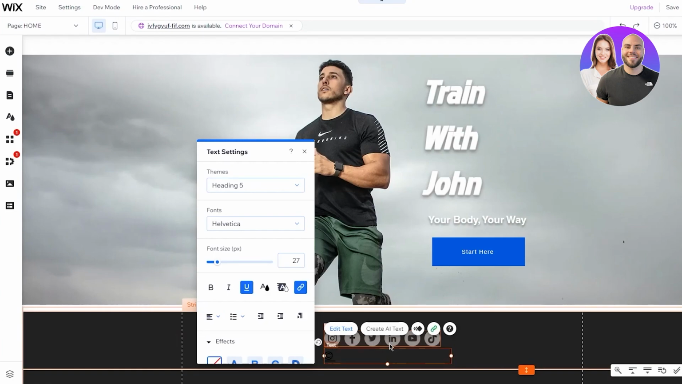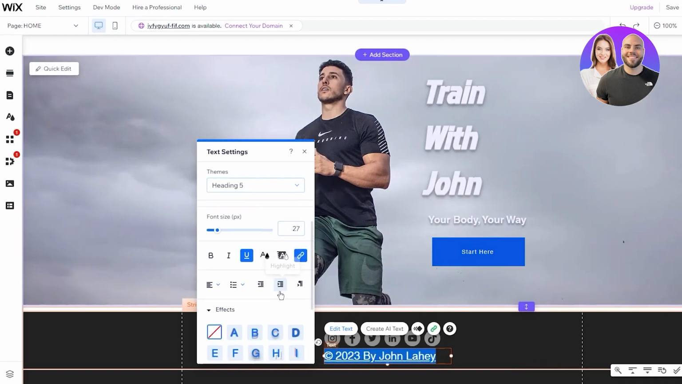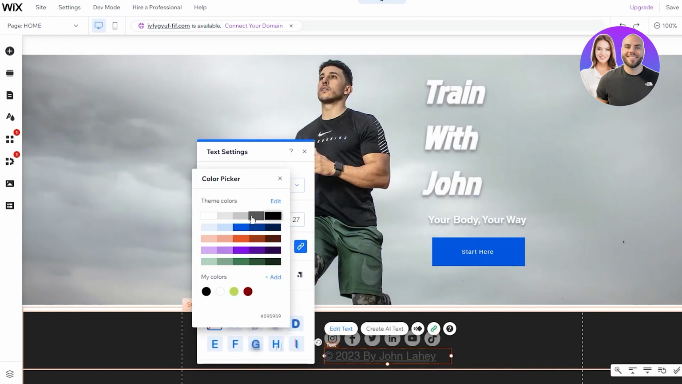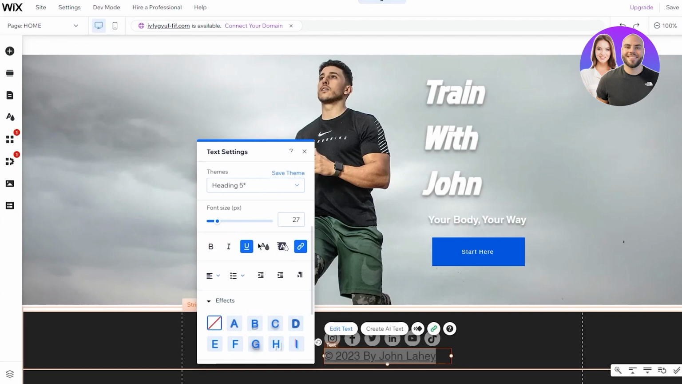C, right, 2023 by John Leahy. Okay, just write that. And obviously, first of all, we're gonna make the color more visible because right now it does not look visible at all. So that looks fairly visible. Then obviously we're gonna centralize it as so. Make the font smaller. Okay.